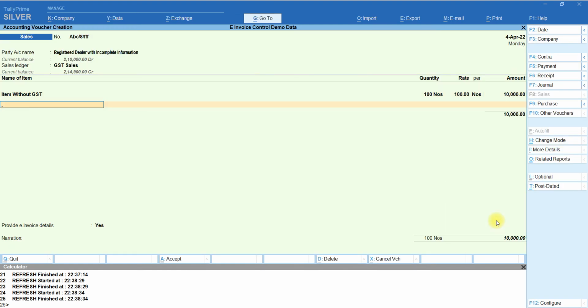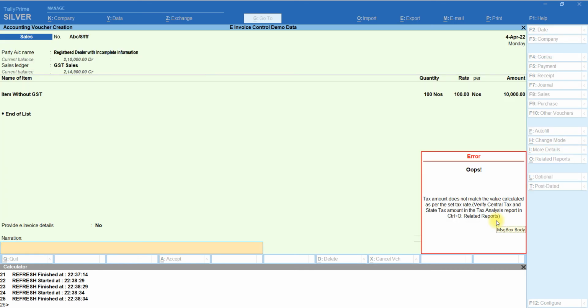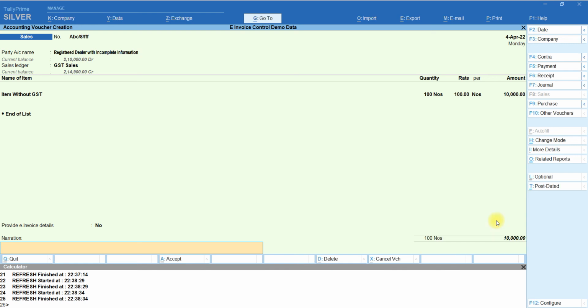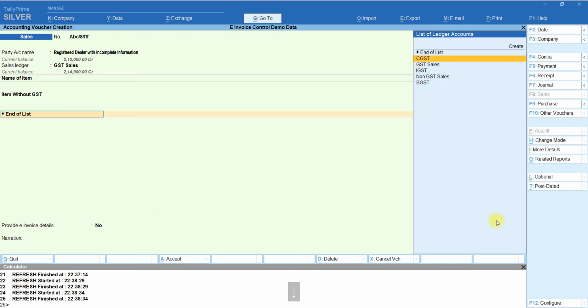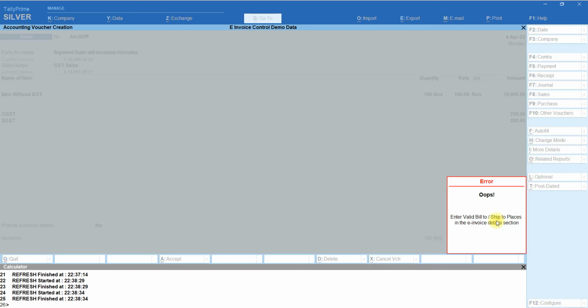I'm proceeding further now. I'm just trying to save the entry, where it shows me an error that the tax amount is not matching, which means I have not selected the GST ledger. That is the reason it is giving an error. So I'm selecting the proper GST ledger and trying to save the entry.